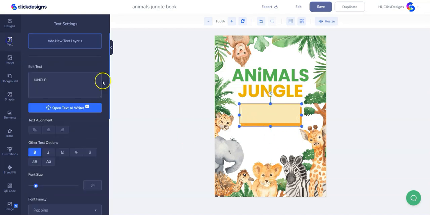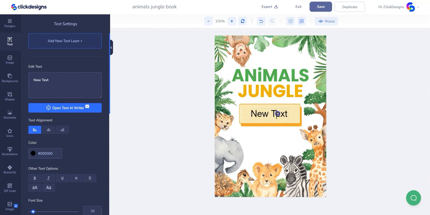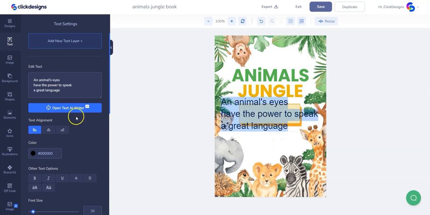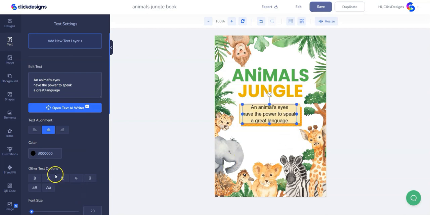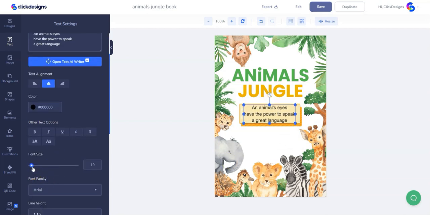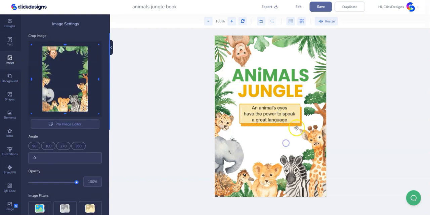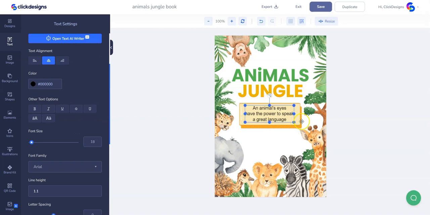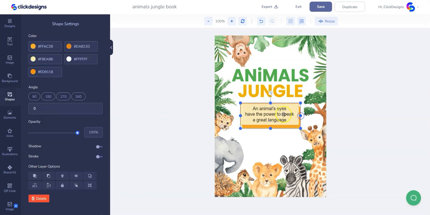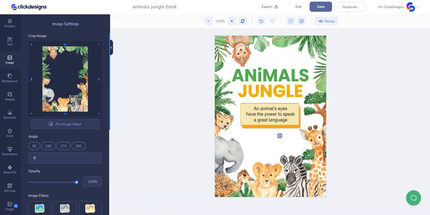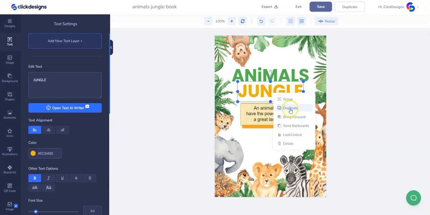Then right after that, I'm going to add a new text layer. I'm going to paste my copy and then I'm going to make this a little bit smaller just to make sure that it fits. There you go. And then I'm going to change the line height of the font right there. I'm going to adjust the shape a little bit and also the font just to make sure that they fit perfectly. There you go, just going to make some final adjustments.